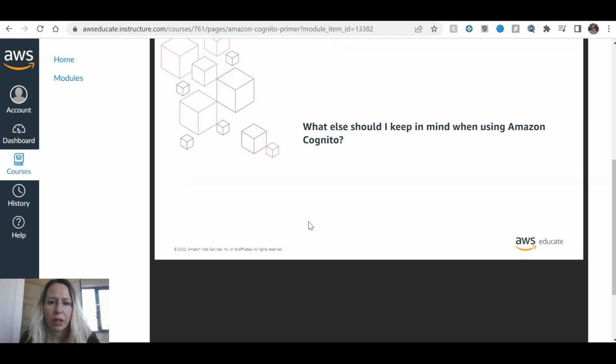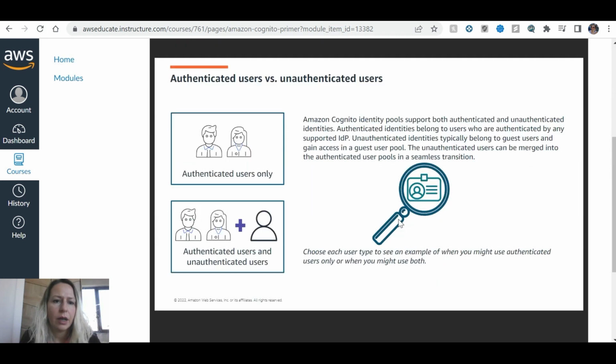What else should I keep in mind when using Amazon Cognito? Authenticated users versus unauthenticated users. Amazon Cognito identity pools support unauthenticated users only, authenticated users only, or both. Authenticated identities belong to users who are authenticated by any supported IdP. Unauthenticated identities typically belong to guest users and gain access through the guest user pool. Unauthenticated users can then be merged into an authenticated user pool in a seamless transition.